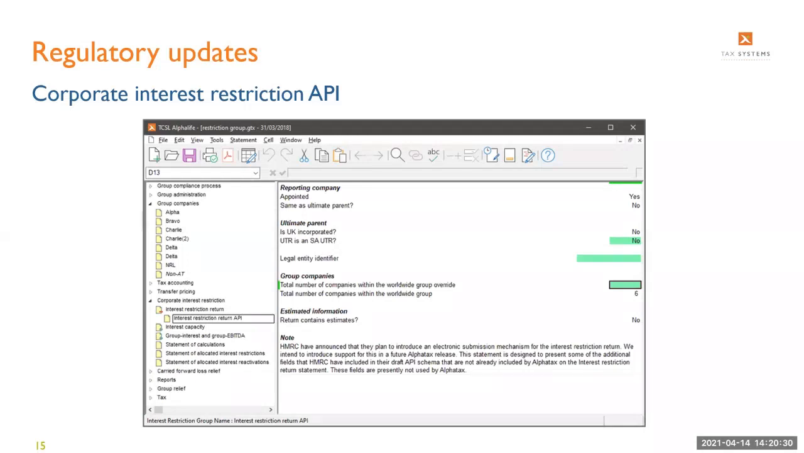So HMRC are having another stab at this, and they've introduced an API to be used as the standard submission mechanism. The term API comes up in quite a few contexts in tax at the moment, but is essentially just a means of a two-way process whereby software can retrieve information from HMRC and send information such as returns to HMRC. HMRC have stated that they intend this to become the mandatory route, but importantly, there's presently no time frame at all for when this will happen.